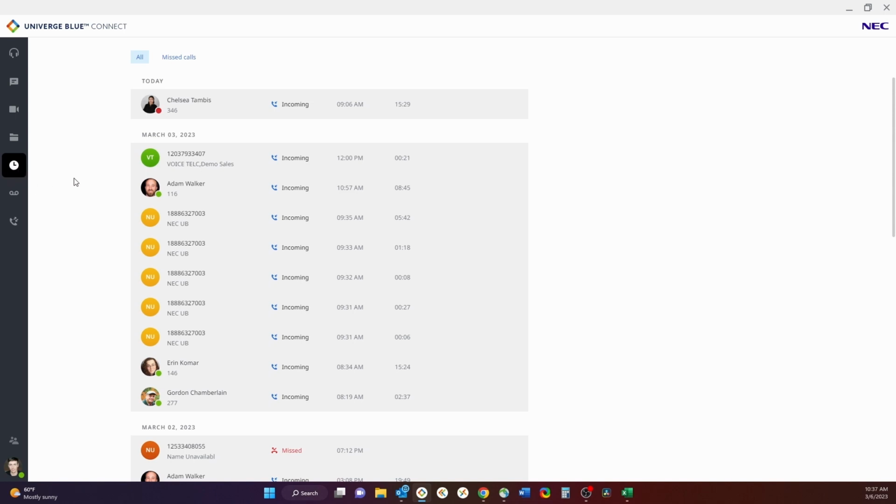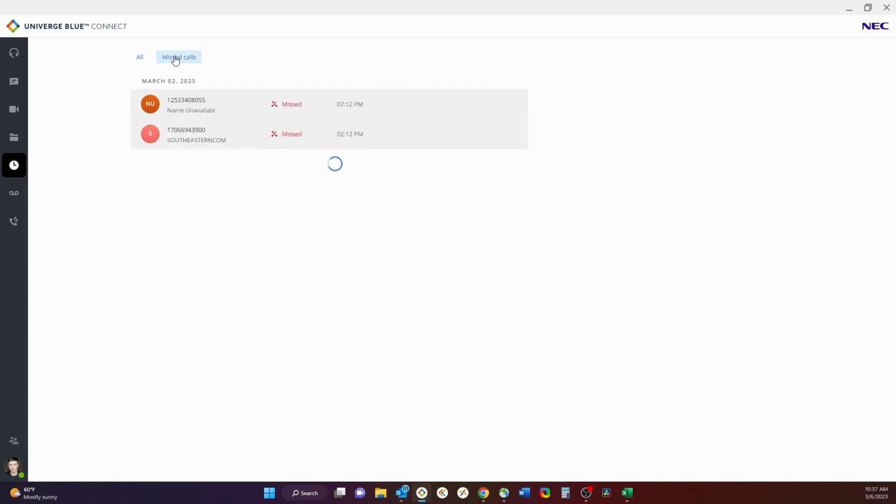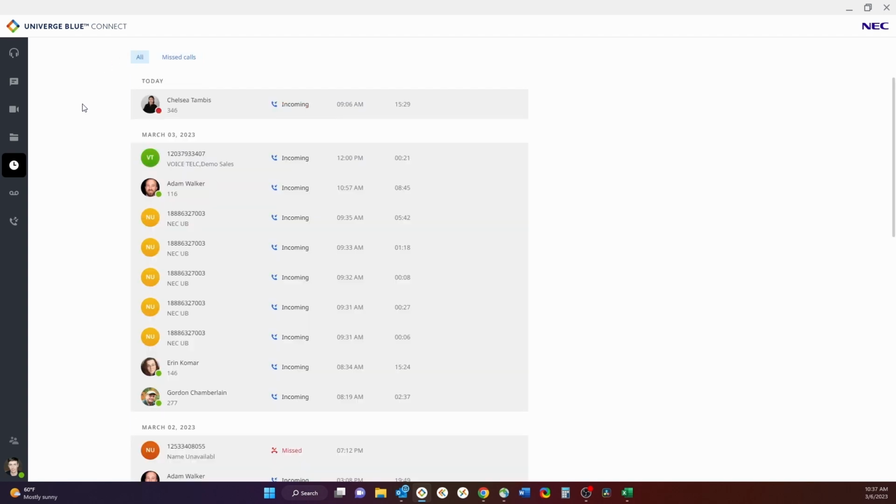And within call history, we have the ability to view all calls, or we can view missed calls. So all calls, any outgoing calls that I've made, any calls that I've received and answered, or any calls that I've missed are all going to show up here. Missed calls are just going to be calls that I did not answer. Within both of these sections, we have the ability to do the same thing.